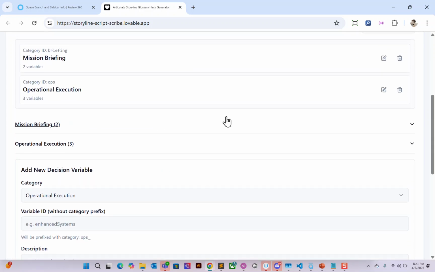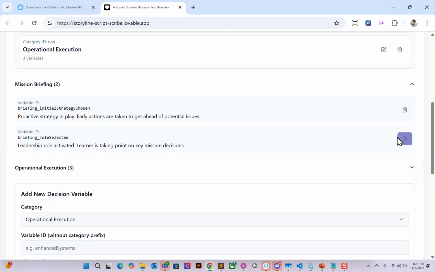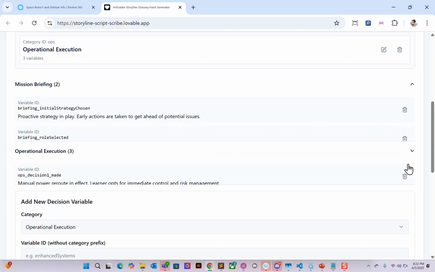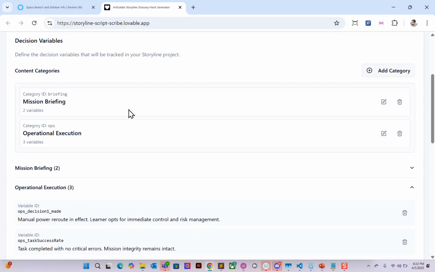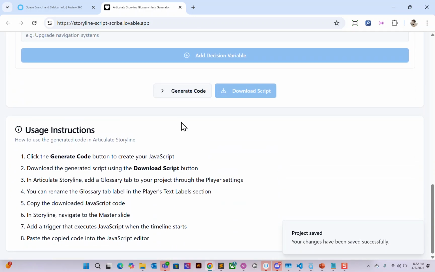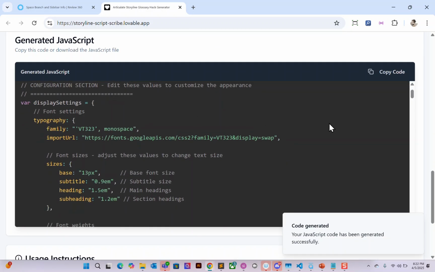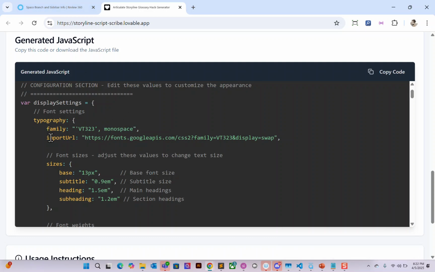Okay. So I made it so that while you are doing this, it saves every 30 seconds, but you can also press save. And then you can press generate code. And it's going to be a little bit simpler than the other one I showed you.